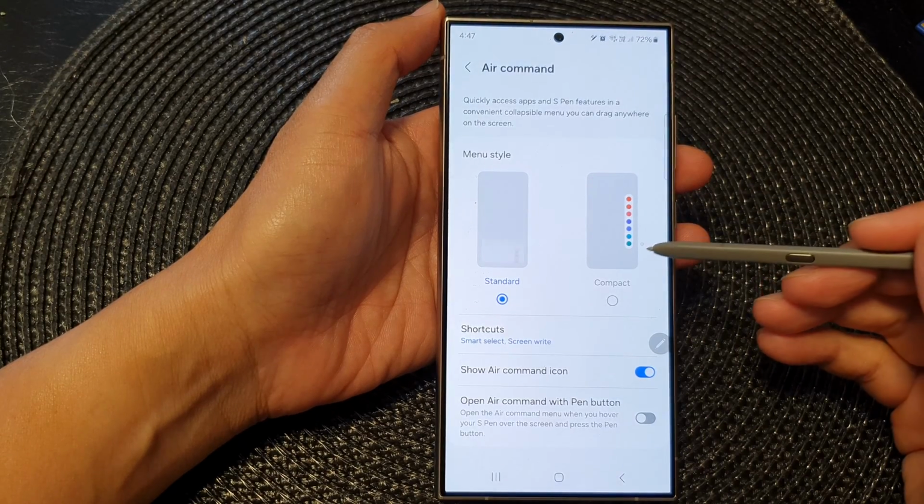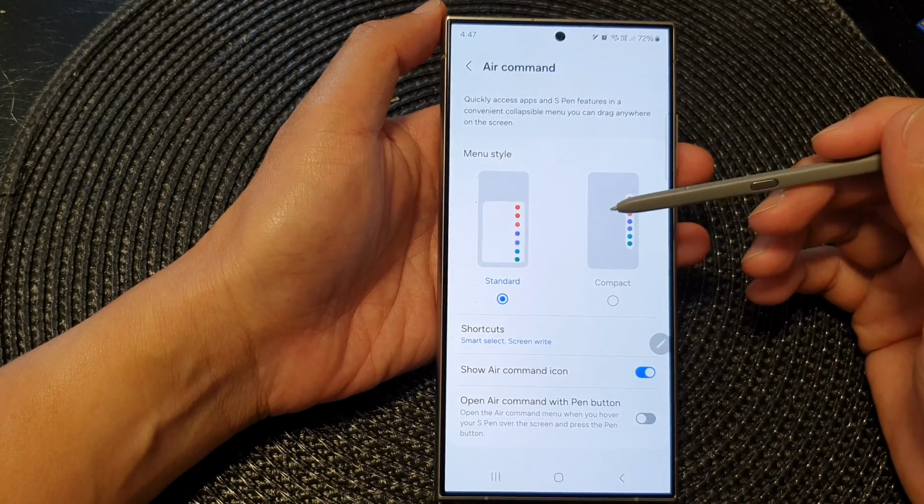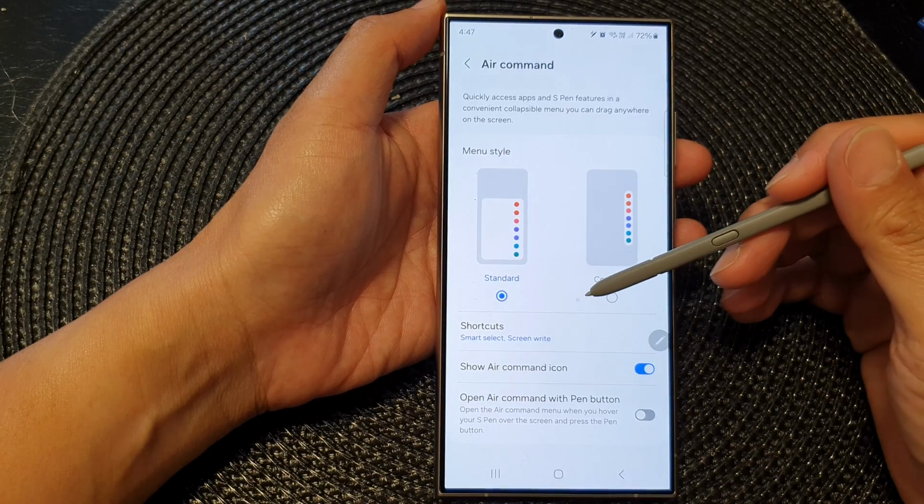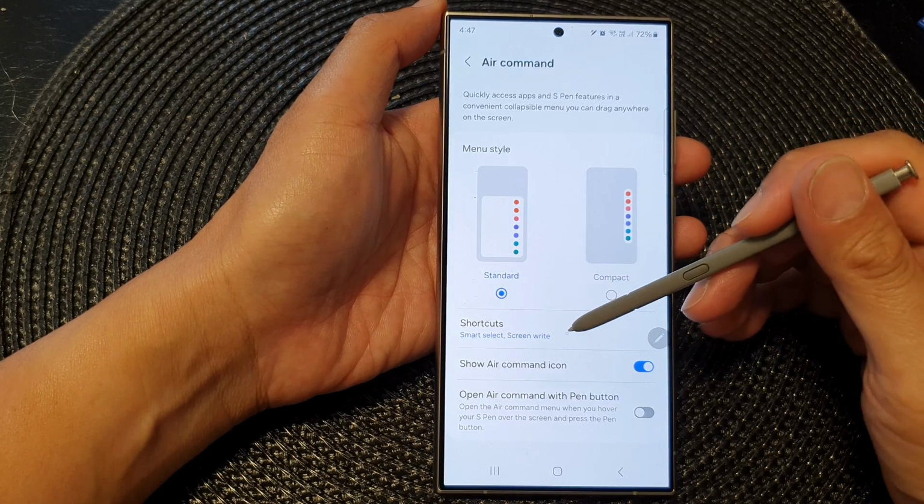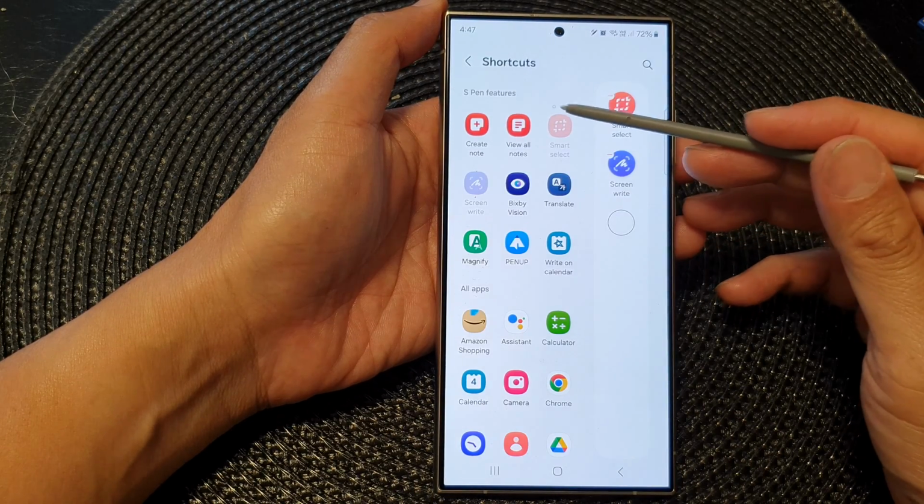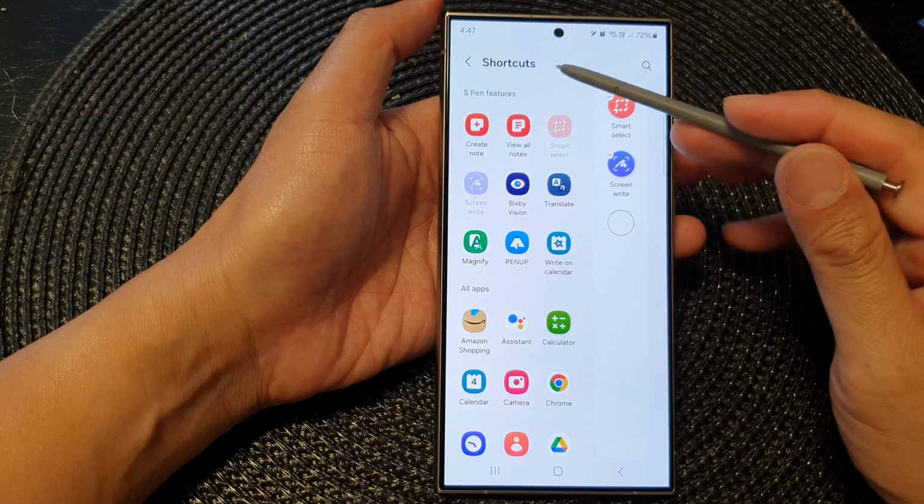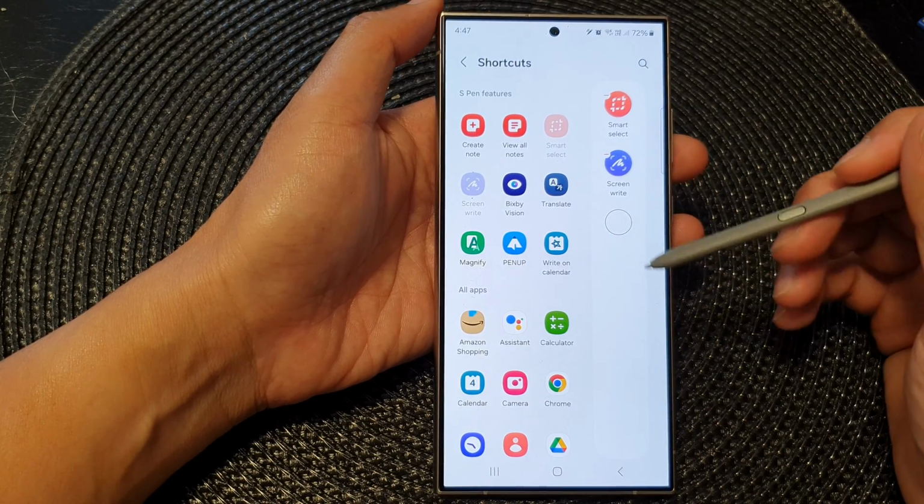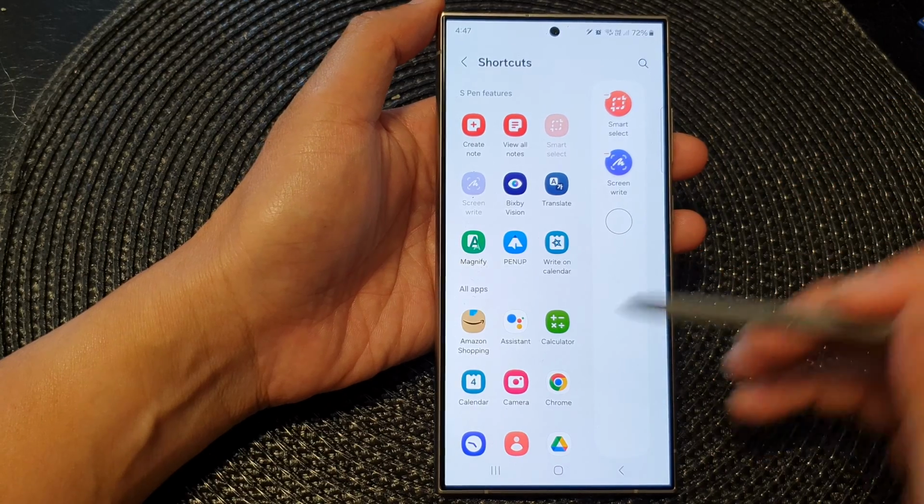Hey guys, in this video we're going to take a look at how you can add or remove apps and S Pen features to the Air Command shortcuts on the Samsung Galaxy S24 series.